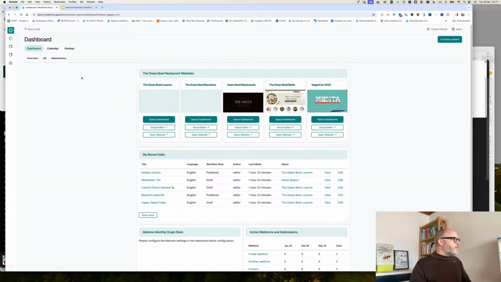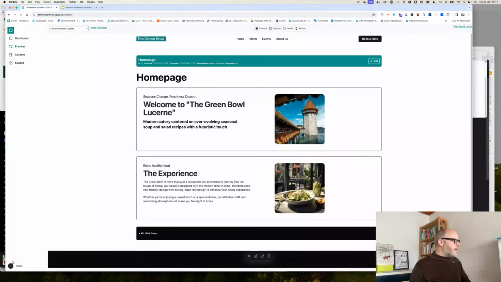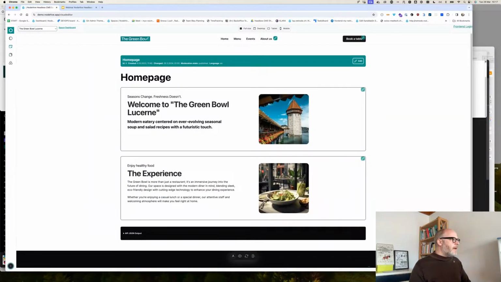So now I want to see how my sites are doing. I can do that by clicking here on the preview. So I open that up rather quickly. It's a very streamlined setup. I have the dashboard, preview, content. So when I go to preview now, I'm on the site. This is a rough demo site, the Green Bowl Lucerne.